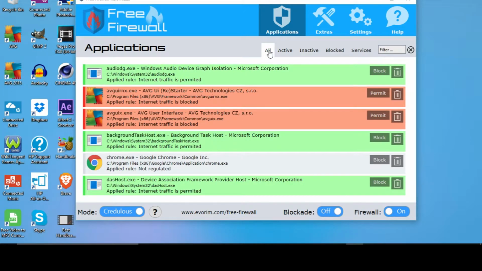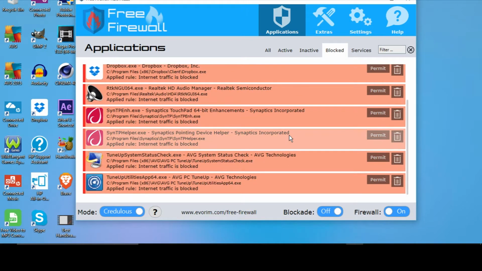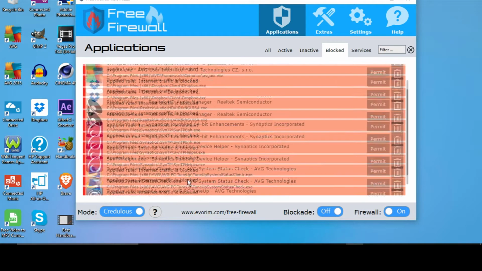To look at all the programs that are blocked from the internet, you just go to this blocked tab, and then it shows you all the programs that cannot access the internet. It's programs like my antivirus, my Dropbox, and some other stuff.